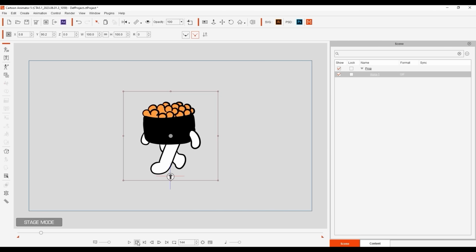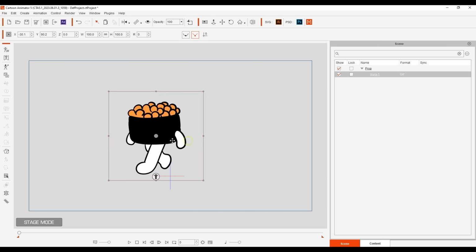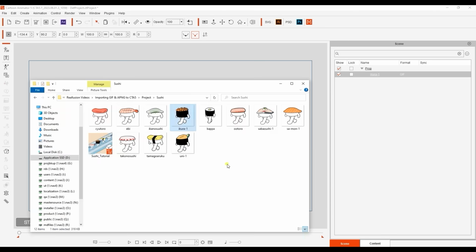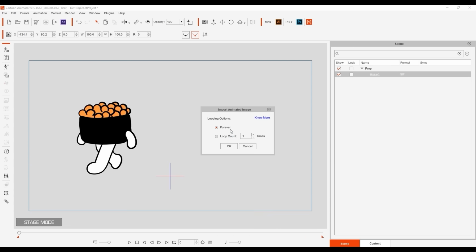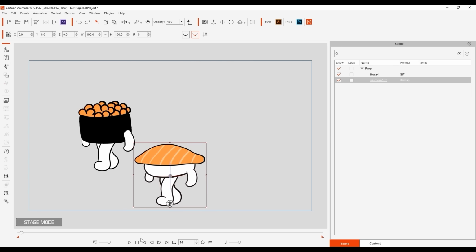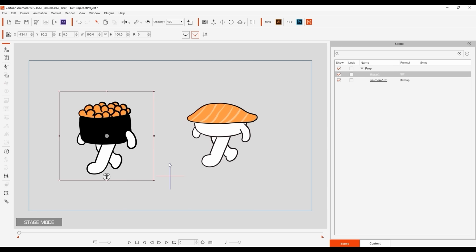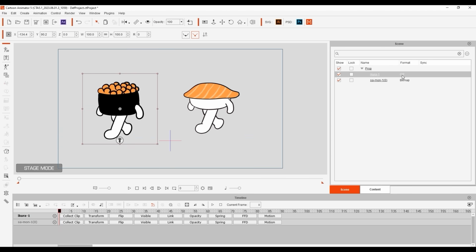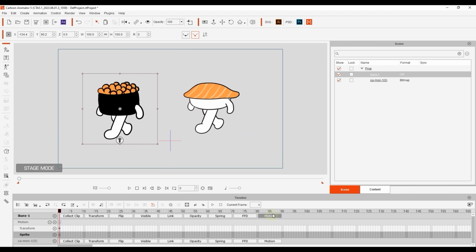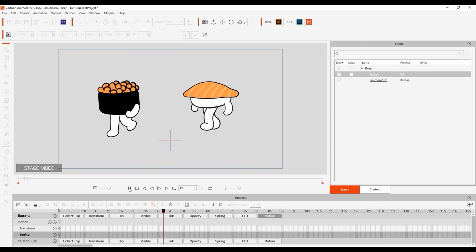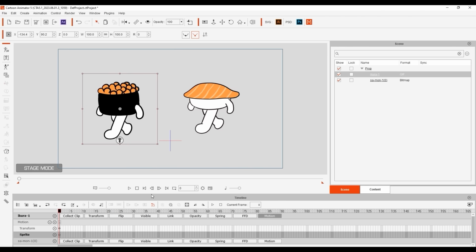If I import in another GIF and set it for a single loop, it will be defined as a sequence type in Cartoon Animator. You'll notice in the Scene Manager that the forever looped prop is classified as a GIF, while the single looped is shown as bitmap. The forever looped prop will also have no motion clip in the timeline, and in the Sprite Editor, it'll show up as a single GIF.